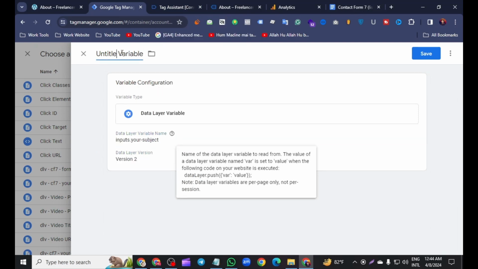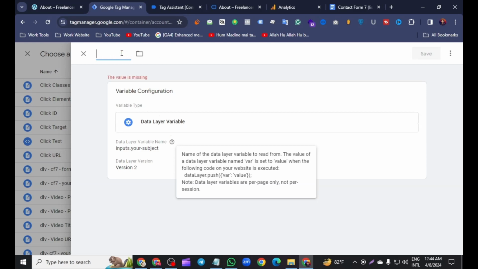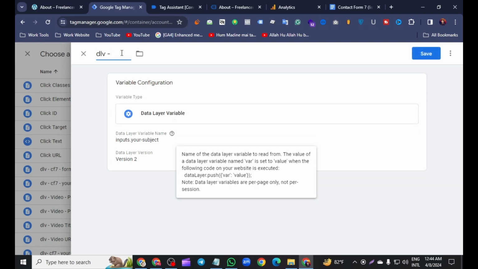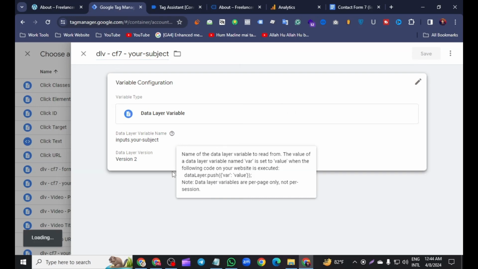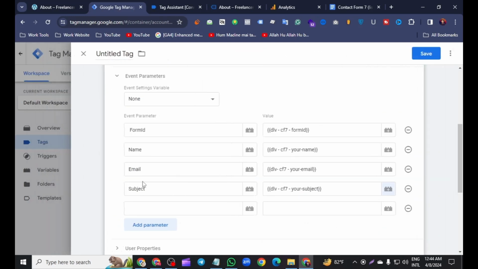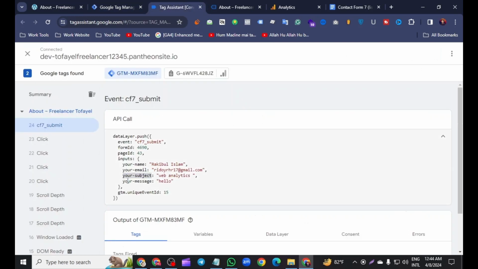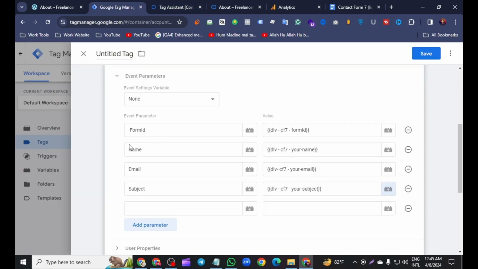Okay, now write our variable's name. So dlv contact form 7 dot your subject. Okay, and our final one is your message option. Okay, so just select the message, just paste here.